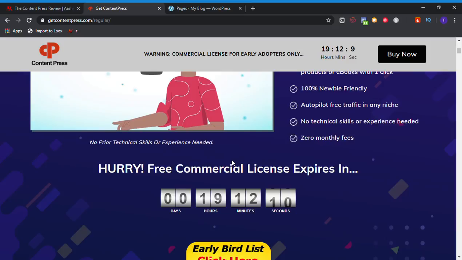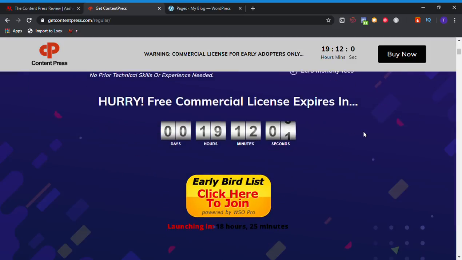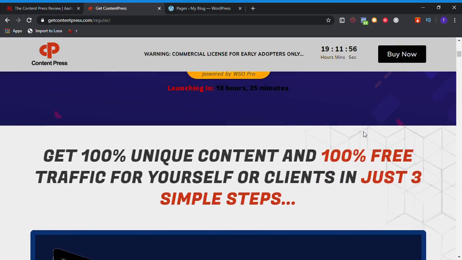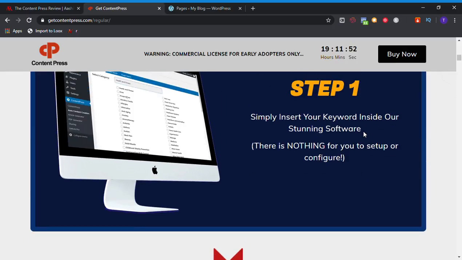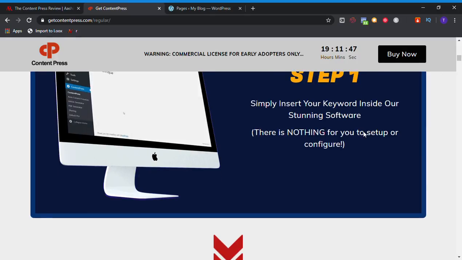Please have a read through it. You'll see that at the current moment, these are the hours and days that are left for you to be able to get in. As I said earlier on, you can get the early bird list, where you'll get an extra benefit or bonus if you buy it early. And then it explains in step one, simply insert your keyword inside our software. There's nothing for you to set up or configure.